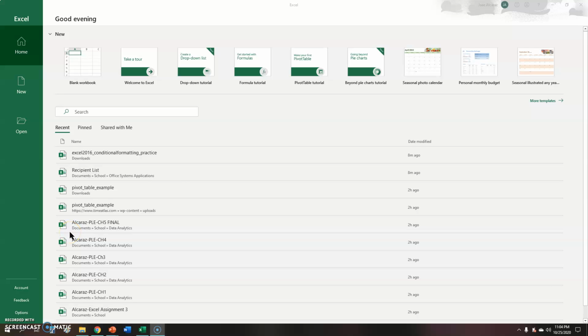Today I'll be going over how to use Microsoft Excel. Excel is a Microsoft product that's used to analyze data by creating spreadsheets. So when you open up Excel, this will be the first screen you'll be greeted with. You can choose to open up a blank workbook.